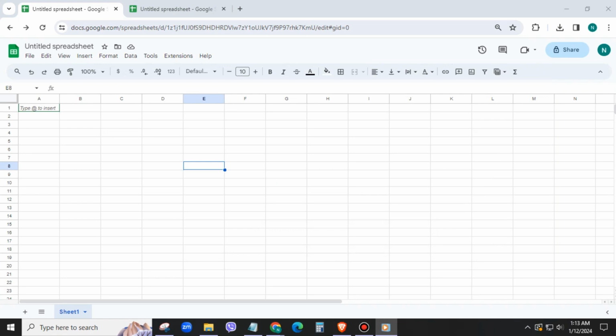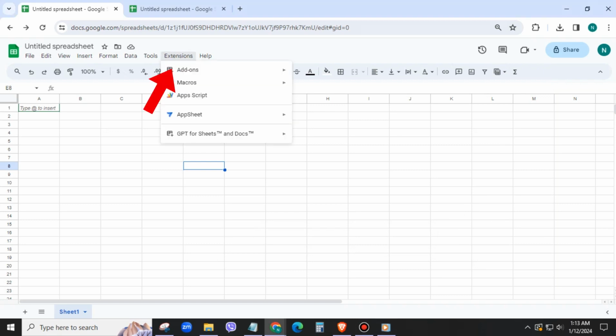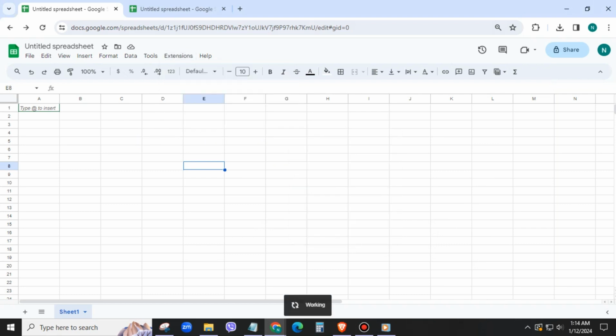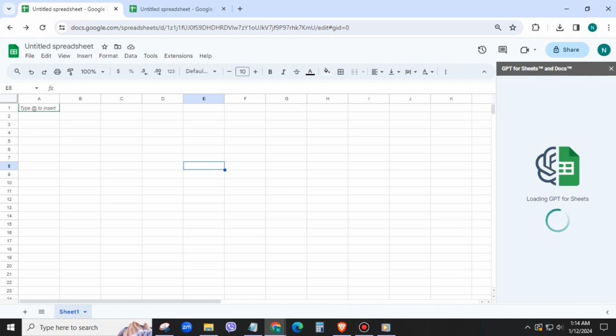Number 5. Go to Extensions. Drag your cursor to GPT for Sheets and Docs. Then tap on Set API Key on the right side of the spreadsheet. A GPT window will appear.